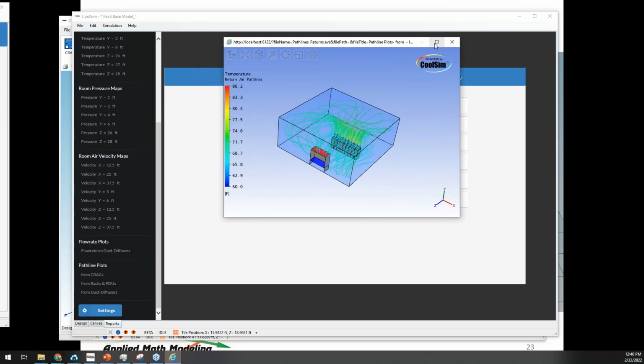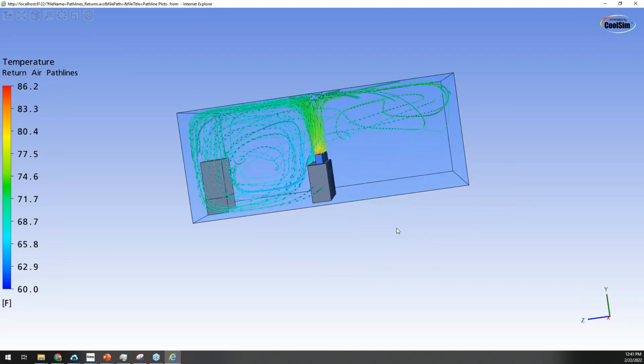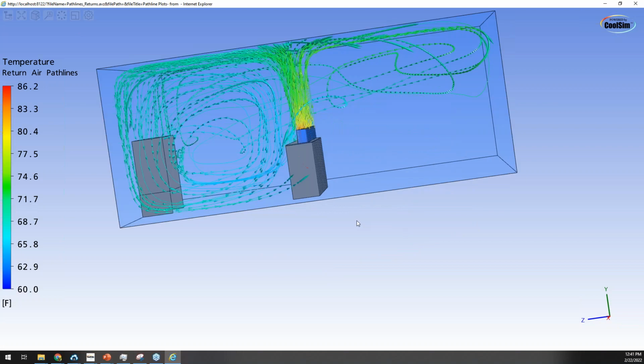Let's take a look at this model. I'll pass this one over. Oh, I can't because it's inside the modeler. I'll have it in a moment. I can share with you. But let's take a look at this one.